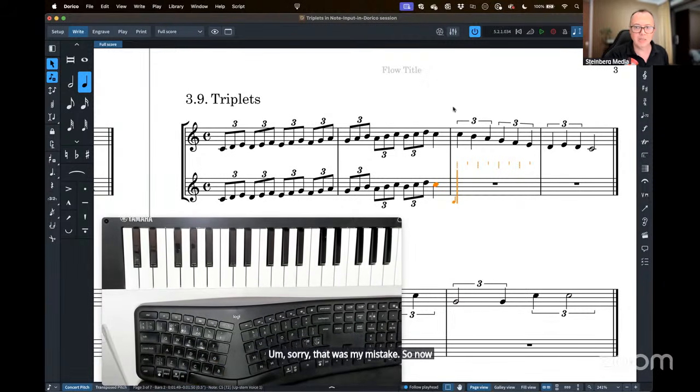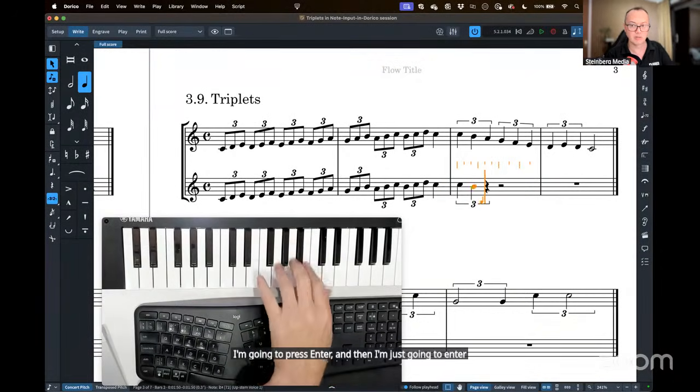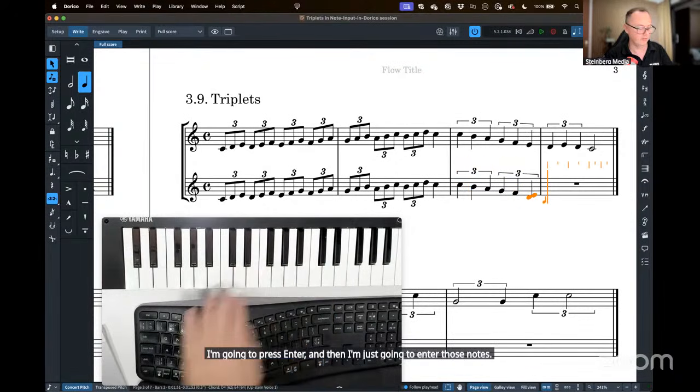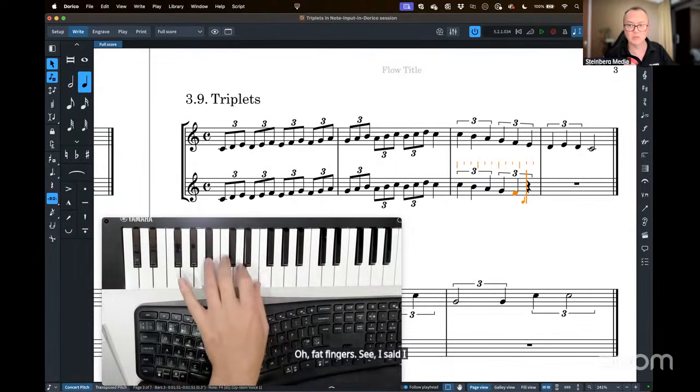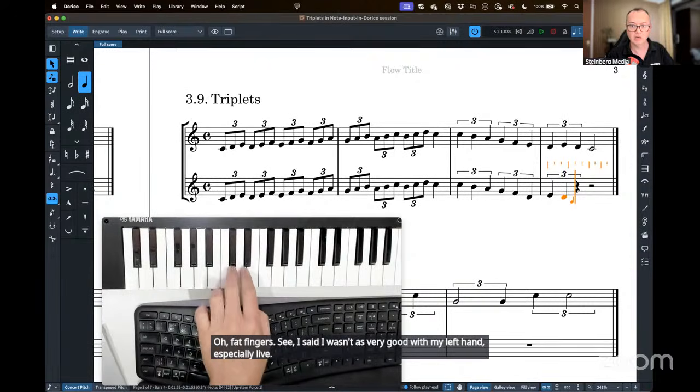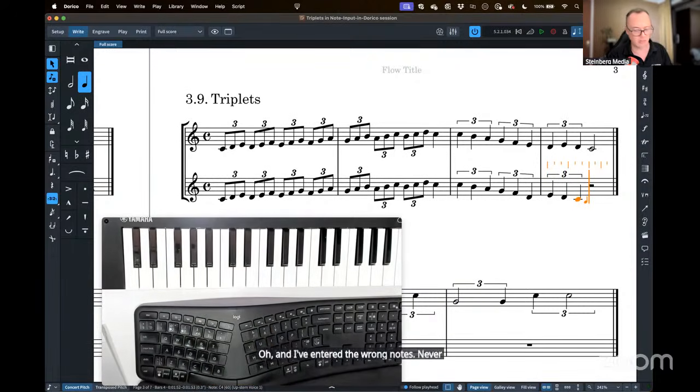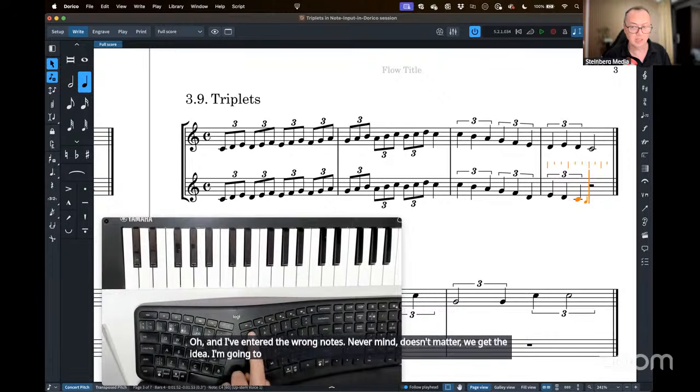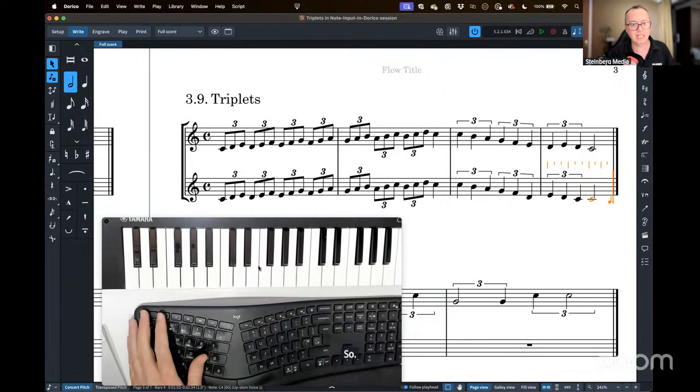So now I want to enter these notes here. Again, I'm going to press 6 to make sure I'm on a quarter note. I'm going to press the triplet button, press enter, and then enter those notes. Oh, fat fingers. See, I said I'm not very good with my left hand, especially live. Oh, and I've entered the wrong notes. Never mind, we get the idea. I'm going to turn the triplets off, press 7 and press C. There we go. So triplets are sticky. They stay on by default.